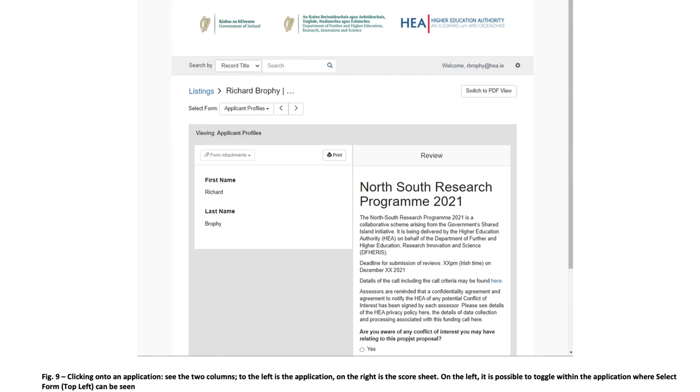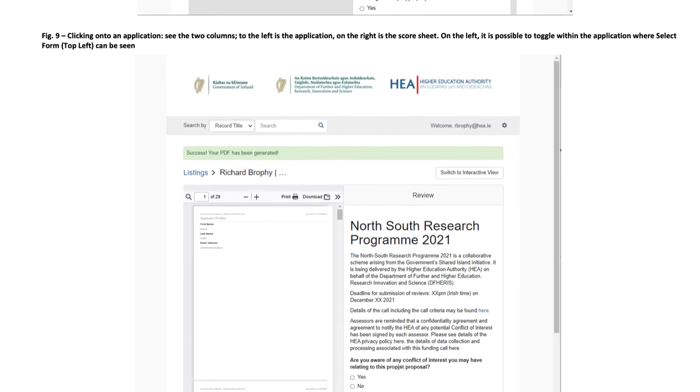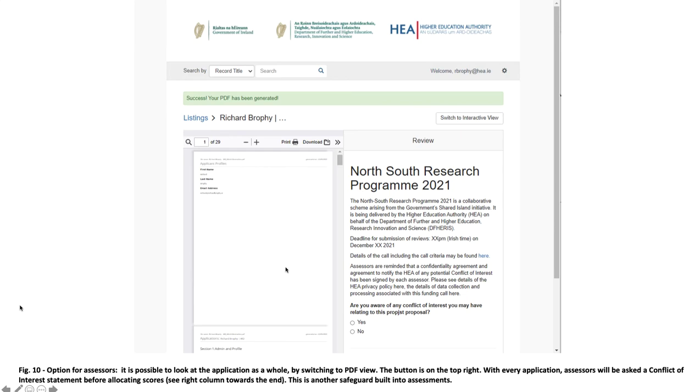If, as an assessor, you wish to look at this application as a whole, there is an option here to switch to another viewing platform. You see here on the right hand side, switch to PDF view. If you wish to activate that, you can look at the application in its whole. So you can see here it's been created into a PDF, nestled into the page. However, you can download this or you can print it as well. Again, the review side here remains the same, and this is where you still input your information.